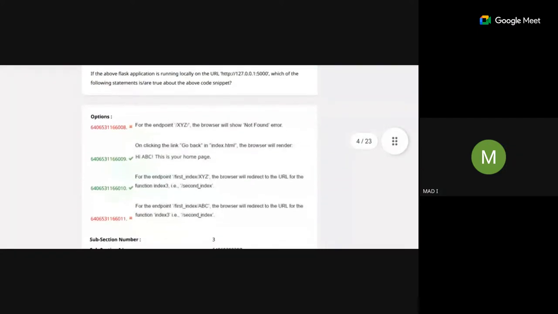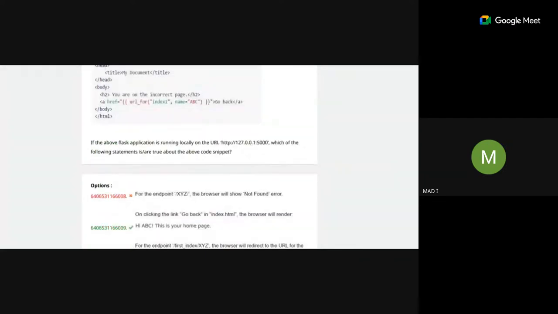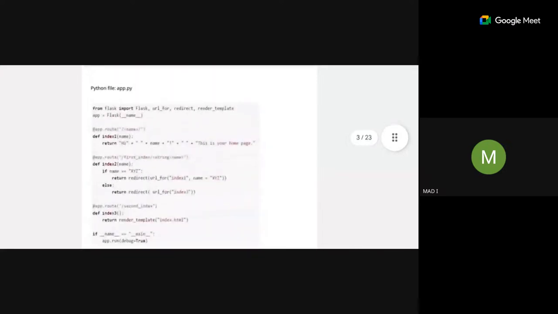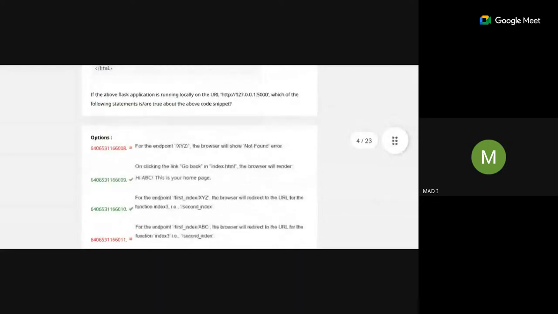First, you are calling the endpoint XYZ. The browser will show a not found error. See, along with this localhost base URL, you send XYZ as a parameter. Once you send XYZ as a parameter, the first index one is called. Is that right? It takes a string directly, like base URL plus XYZ. What is printed? "Hi", that name, followed by "this is your home page". It is printed, so no error is there. That's the reason the first option is wrong.